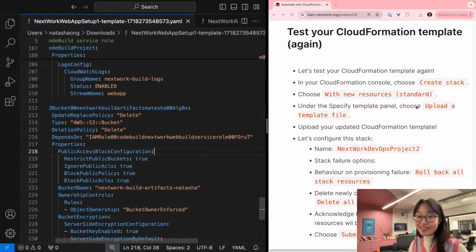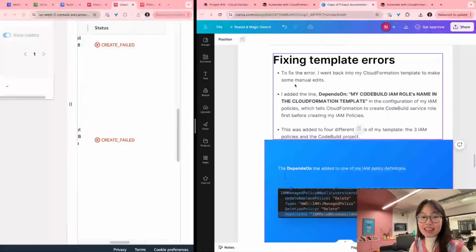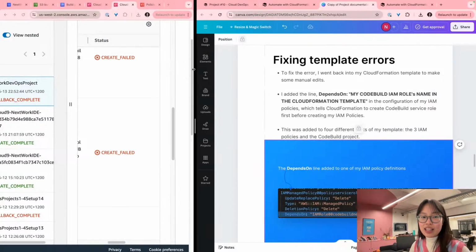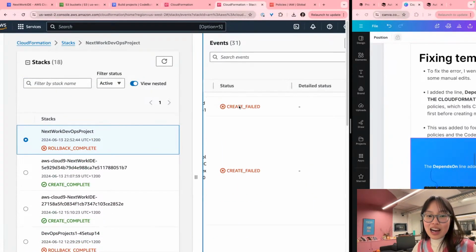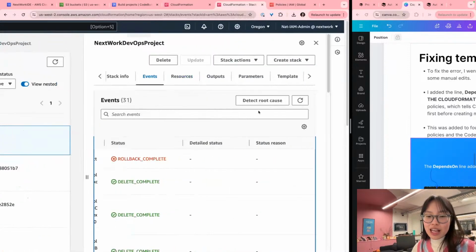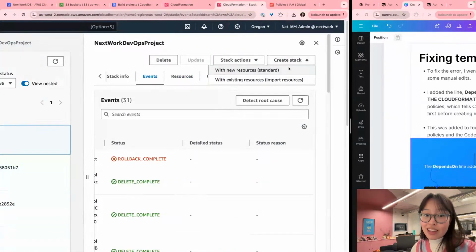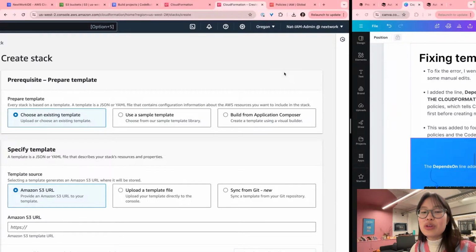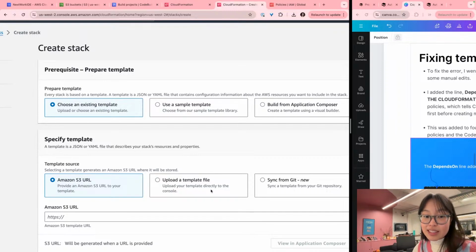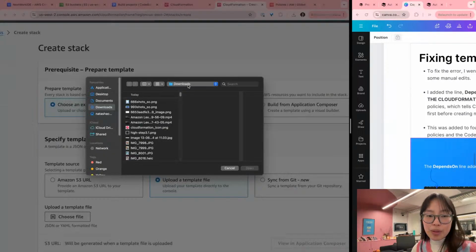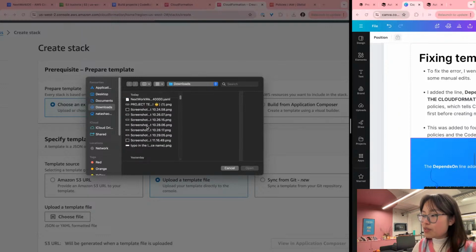Shall we have a look? Let us go back into our CloudFormation console and let us test our CloudFormation template again. So let me click on create stack. Let's create a new stack with new resources. Use the existing template because this template already exists in the world. We're going to upload that over here and make sure you're selecting the template that you've just updated.